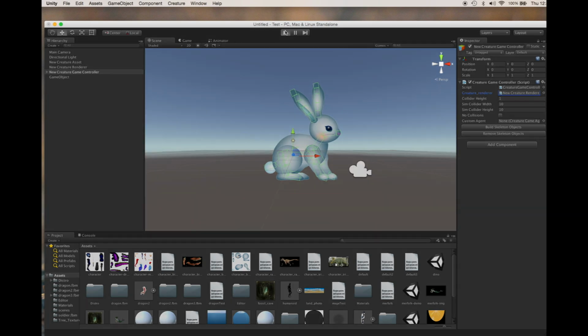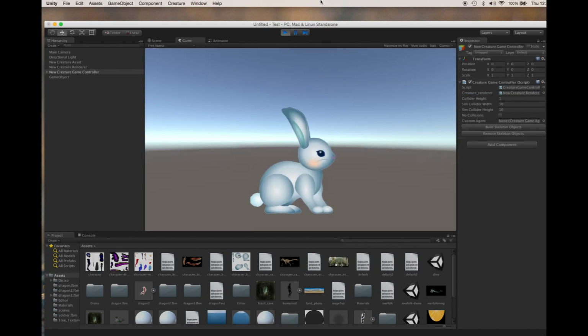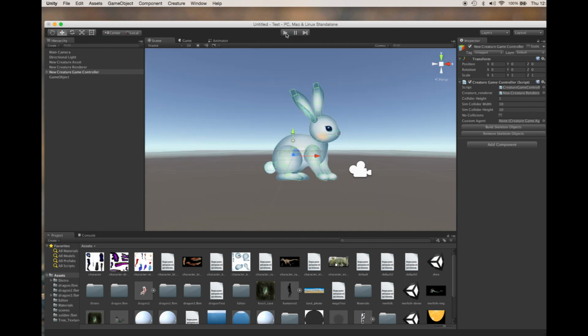If I play the game now, let's see what happens. It falls under gravity and hits the rigid block collider we have at the bottom. Nice. Okay, so now the next step is how do you go about controlling the animations?